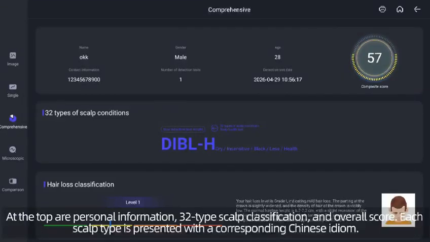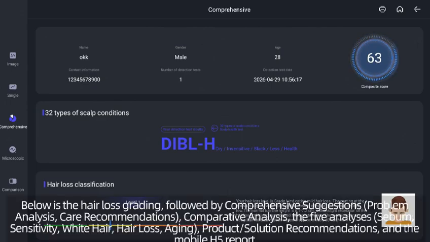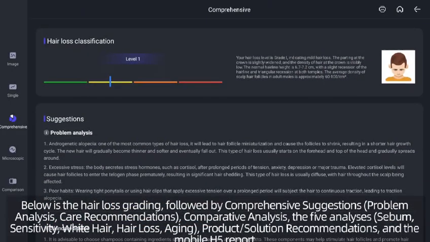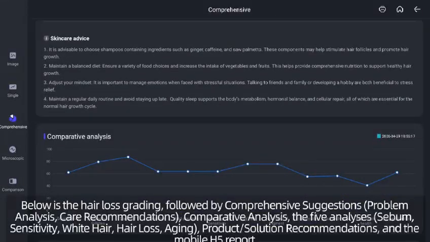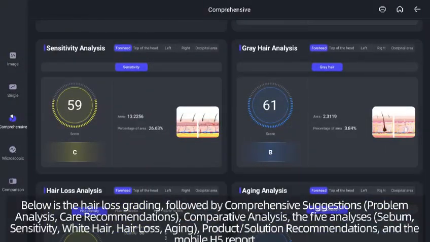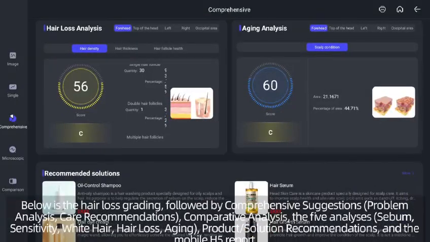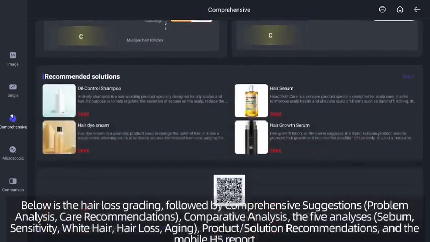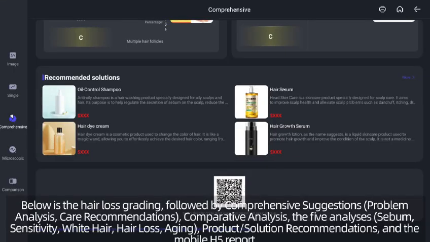At the top are personal information, 32 type scalp classification, and overall score. Each scalp type is presented with a corresponding Chinese idiom. Below is the hair loss grading, followed by comprehensive suggestions, problem analysis, care recommendations, comparative analysis. The 5 analyses above: sensitivity, white hair, hair loss, aging, product solution recommendations, and the mobile H5 report.